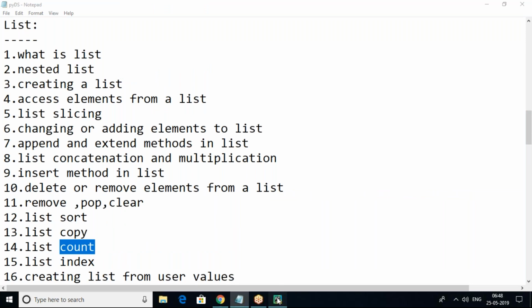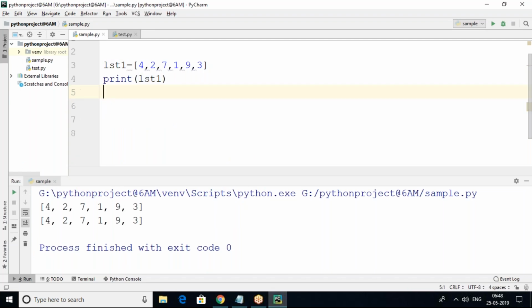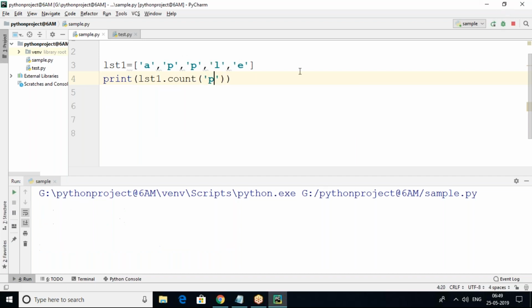List count and index. What is the count method? For your item, how many times it is repeated. List count. Suppose here, better to take a character list so that it will be understood. See here, list1.count. I want to know how many times P occurs. The count method will return that count, 2 times. I want to know the number of occurrences of L: 1 time.